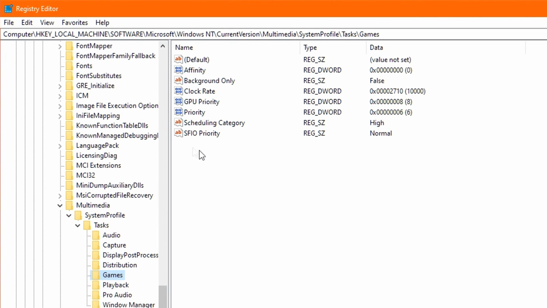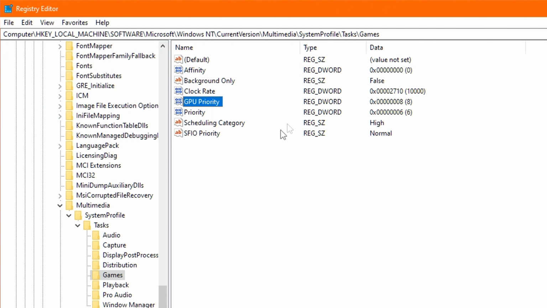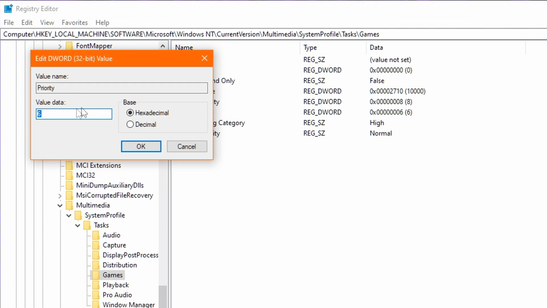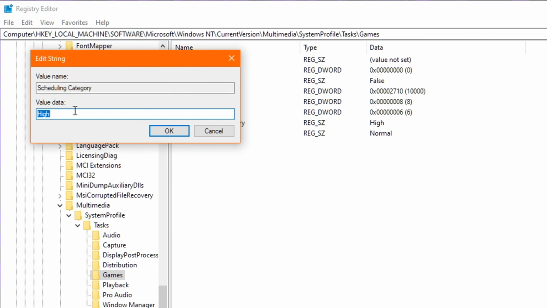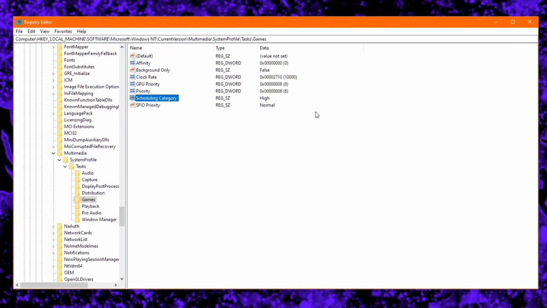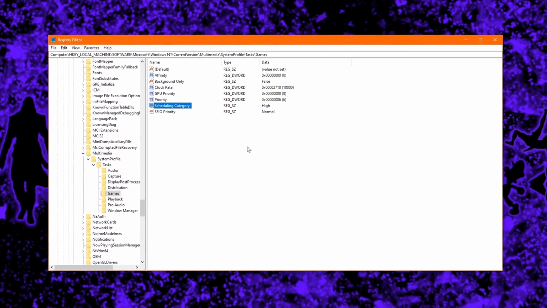Head over to the right and double click on GPU Priority and set the value Data to 8. You then click OK. Next up, double click priority and change the value to 6 and click OK. Finally, double click on scheduling category and change the value data to high if it wasn't already and click on OK. You have now successfully optimized the Windows registry for gaming.